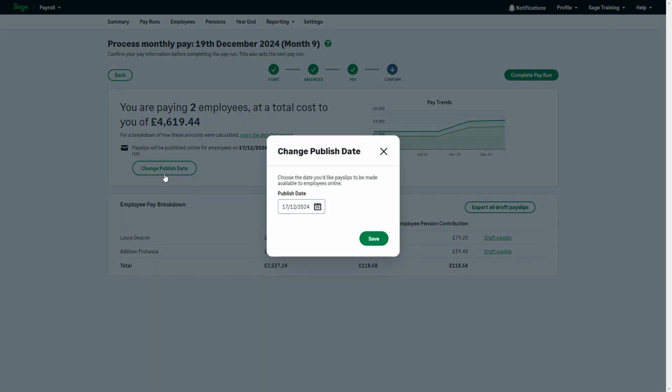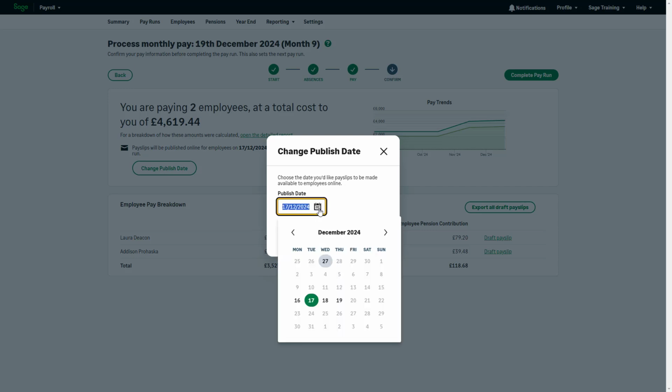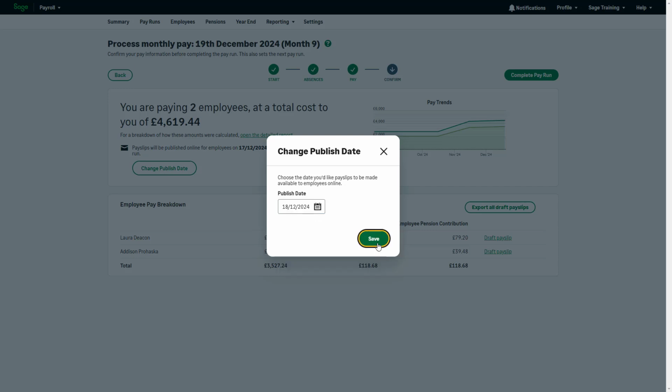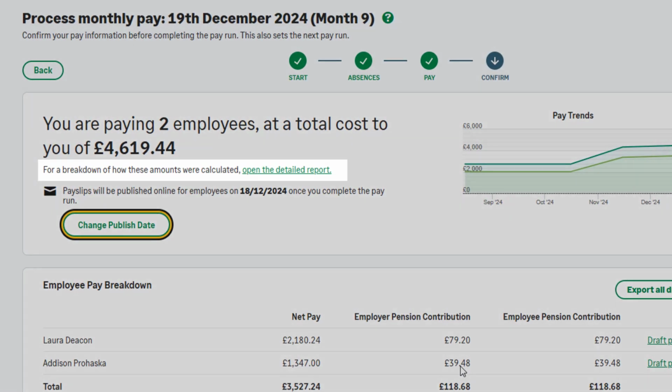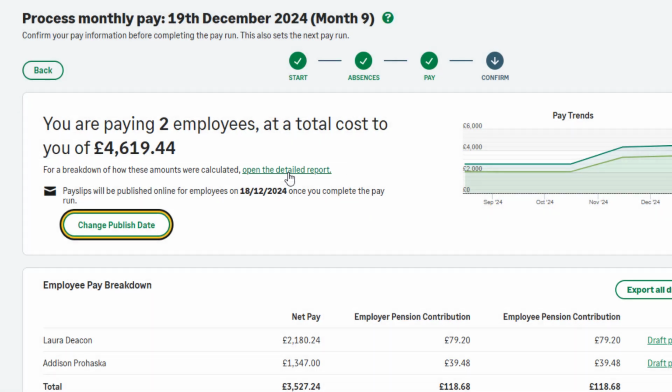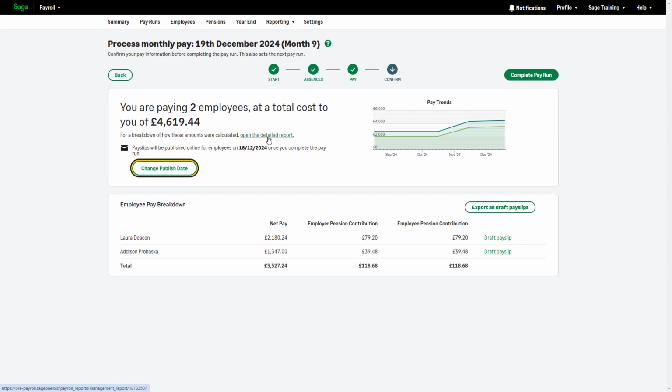Use the calendar to choose the date you want the payslips to be available to your employees. You can open a detailed report using this link. The report will show you all the details of your pay run before you complete it. Once you're happy with your payroll, you can finalize this and submit the values to HMRC. To do this, click Complete Pay Run.